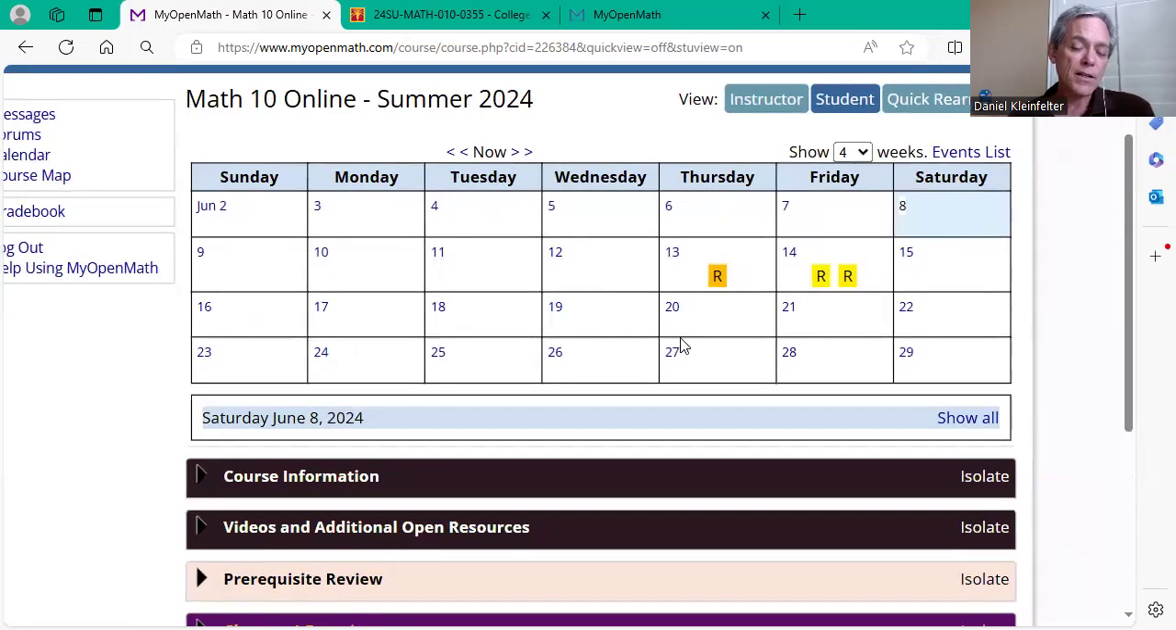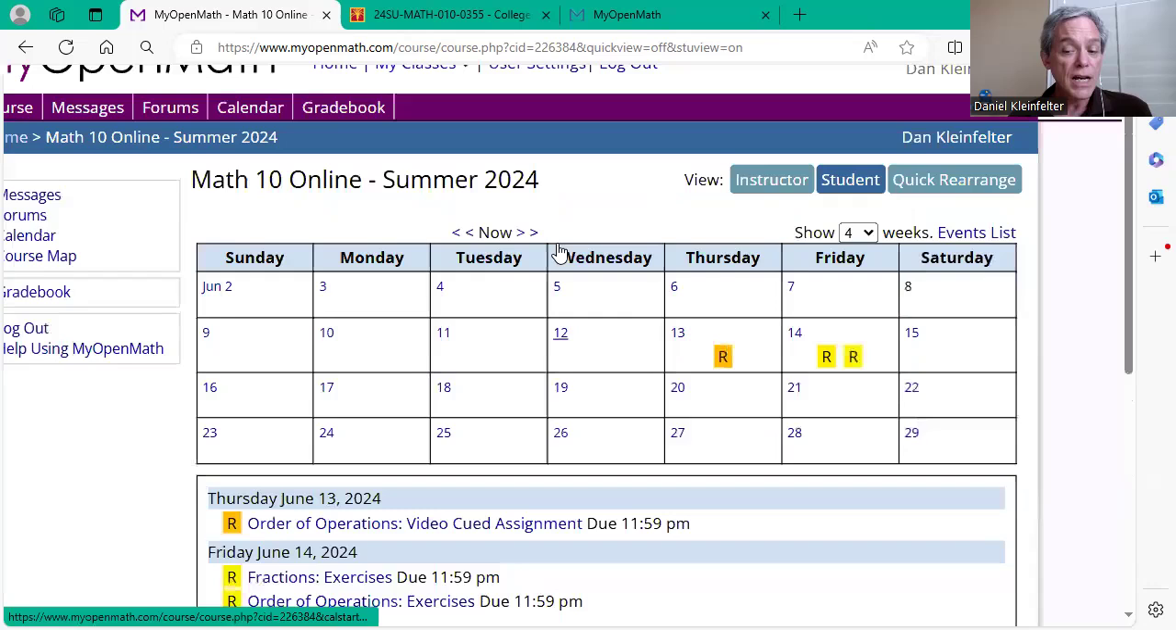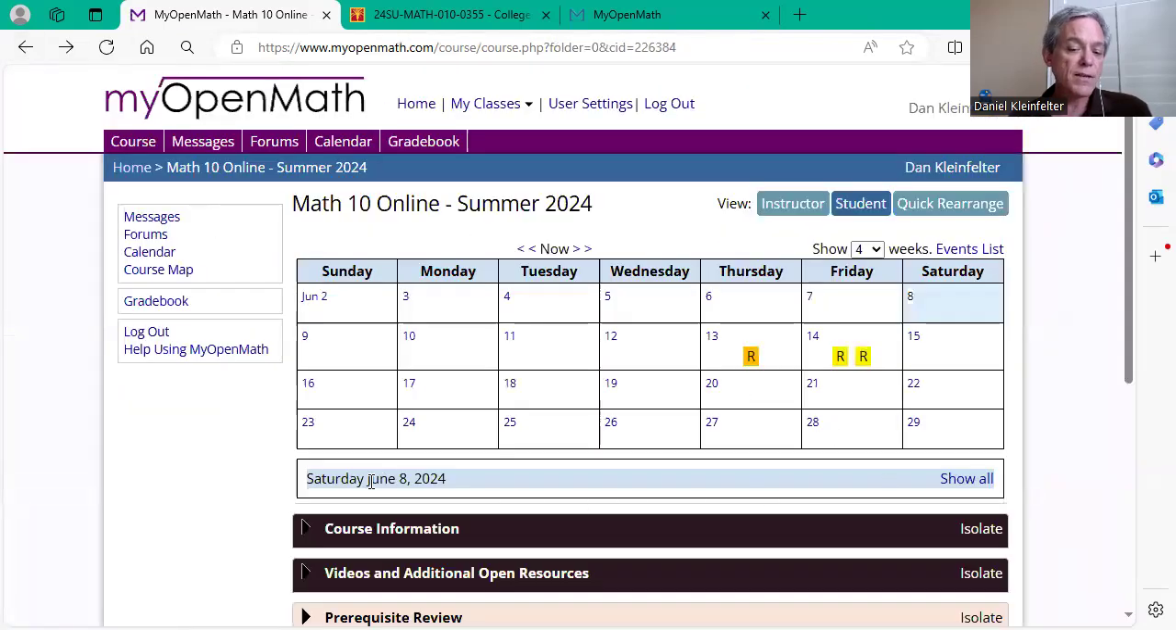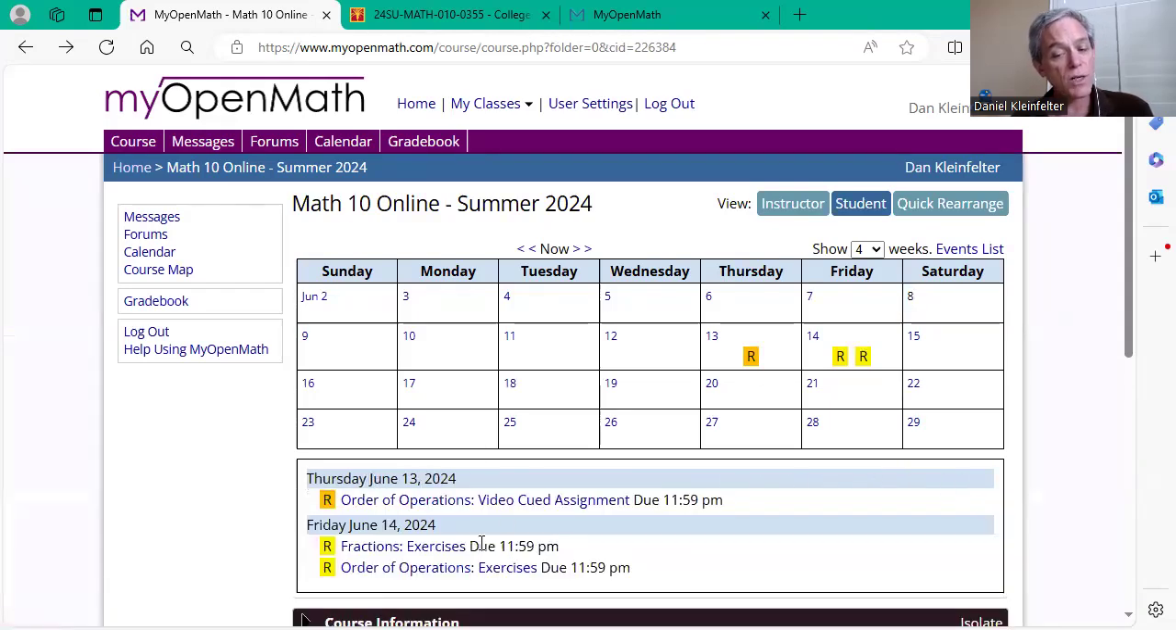So back up to the calendar at the top. There's a couple of things here marked R as those are review items. That's all that's available right now is review things. Back up a quick second. There we go. Down here, the date, Saturday, June 8th. Click on Show All. That'll show you a little more descriptions of the things that are on the calendar. June 13th, a little review on order of operations, and then a little bit about fraction stuff on Friday. These are the things that you see just the R's for on the 13th and 14th.